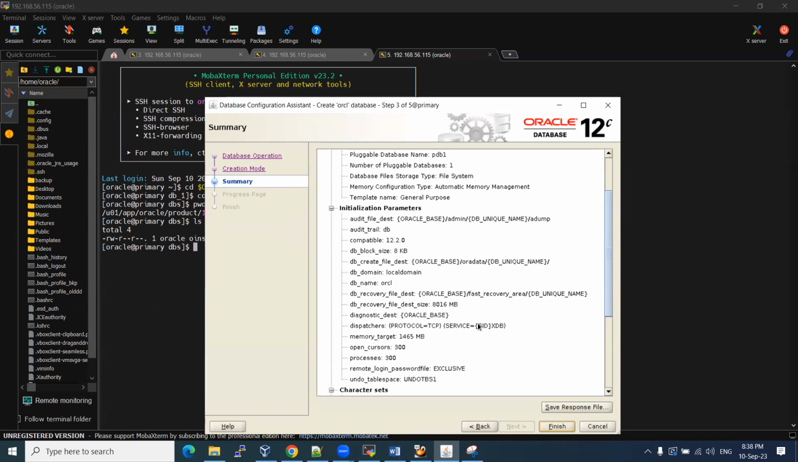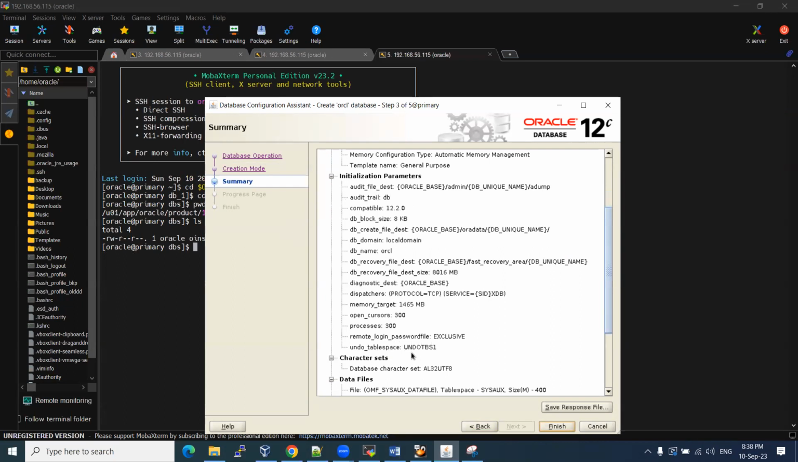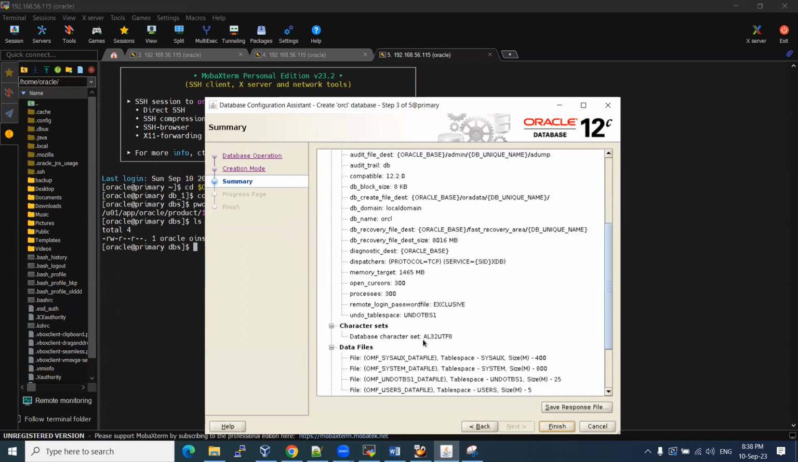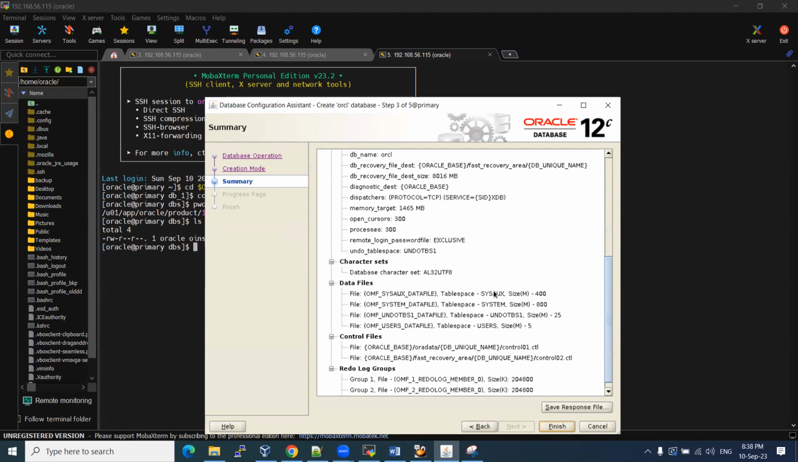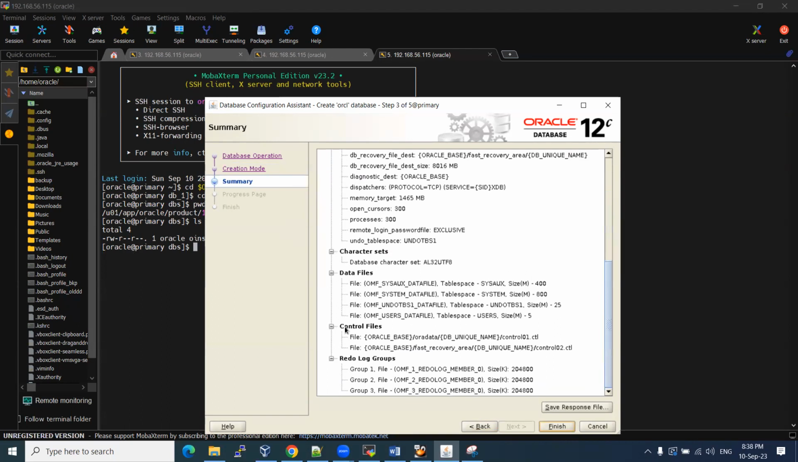And how many processes, cursors, under remote login, exclusive mode, undo tablespace, character sets, data file locations. By default, when you create your database, we will get 5 tablespaces. These 4 are the main tablespaces, and temp also will be there, and also 2 control files. This is one control file, and this is for recovery backup, a multiplex of this one. So one control file and these 3 redo log groups.